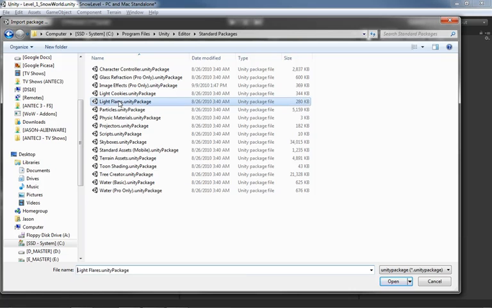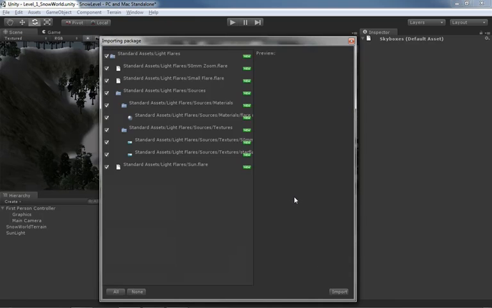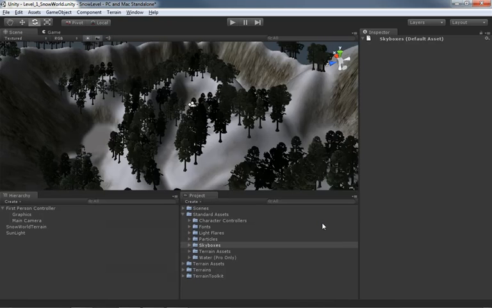So what we're going to do is click on Light Flares, click Open, we'll give this a second to load, click Import, and the load is really, really fast. And we now have light flares. And there's 50mm zoom, small flare, and naturally a sun flare.